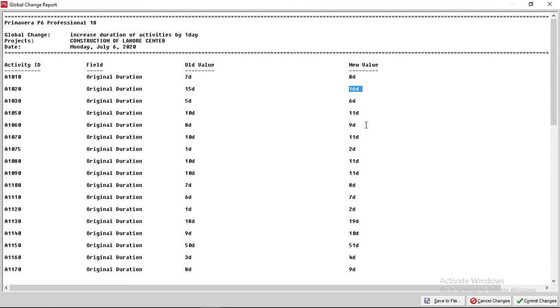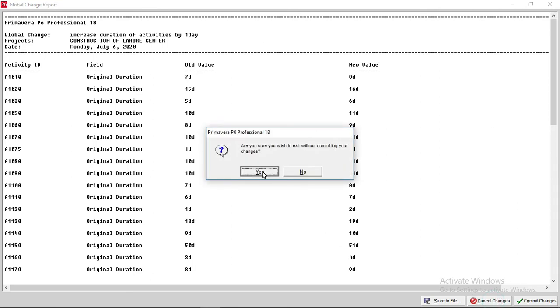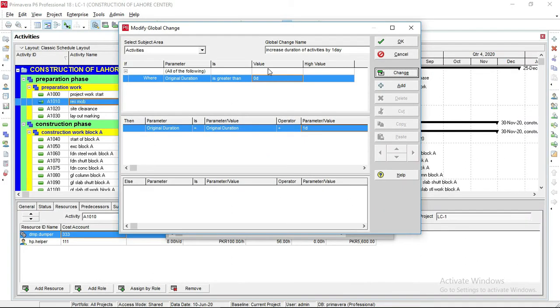How do we do the global change to our project? Here you can commit changes, which means your project will change. Here you can cancel the changes. I will cancel the changes. The purpose was just to show you how we do the global changes. There are so many changes you can make as per your requirement.